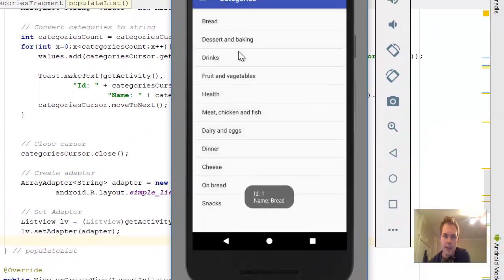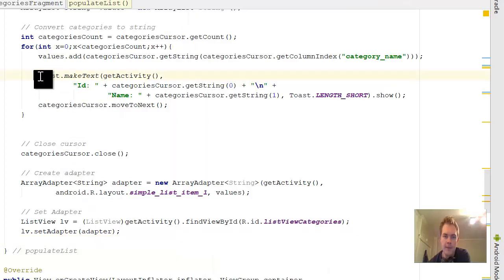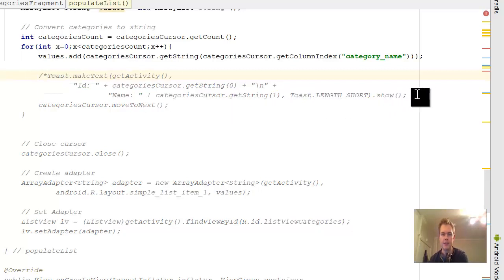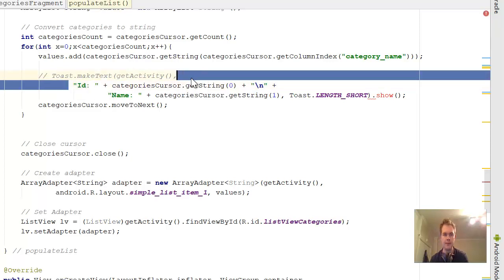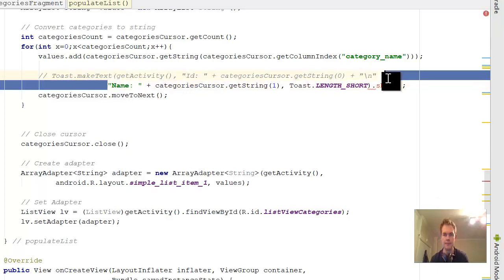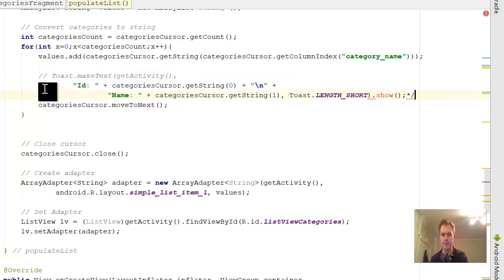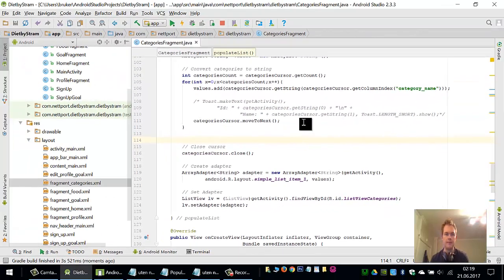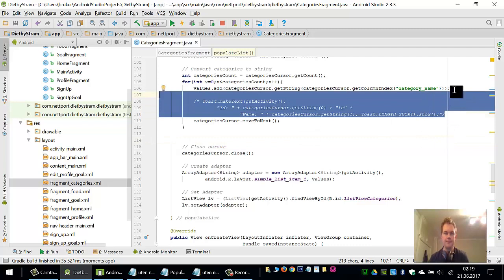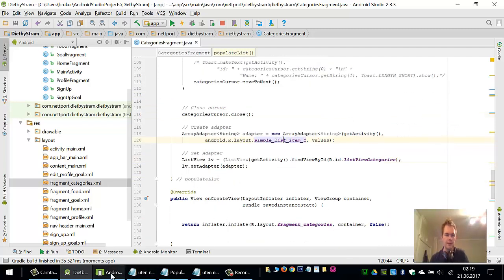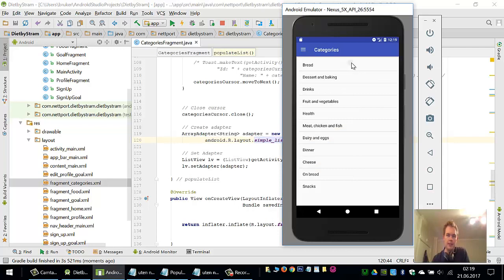Categories, and here we have the list of categories. Looks really cool. So we can just take this into a comment. Okay, we have the list now. Now we need an on-click event, something happening when we click on the list.